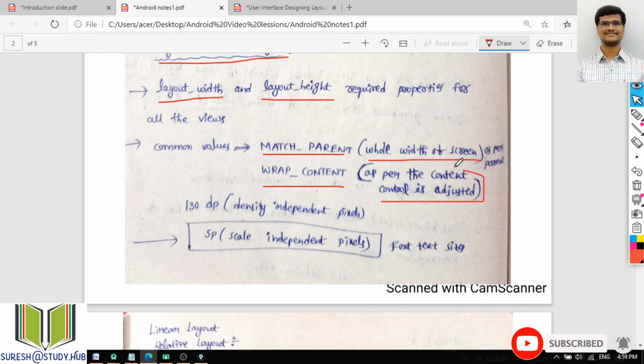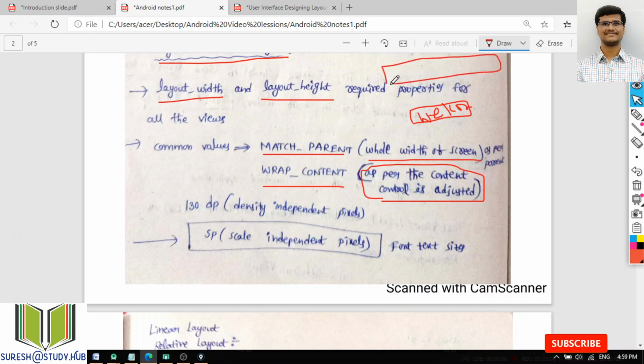So if I place a button with the name welcome, then the button will be like this. But if I use welcome to hello world, then the button will be adjusted according to this content. Okay, so that is your wrap_content. Match_parent is nothing but whatever the parent width and height is, that will be allotted for this layout width and layout height.